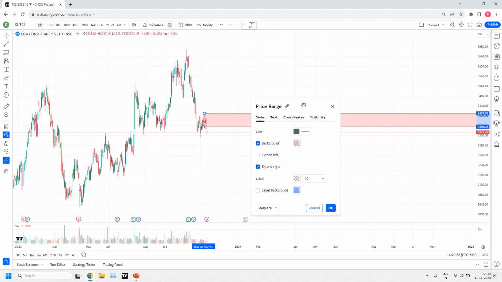Red color indicates it is a seller's area, green color indicates it is a buyer's area. If you want to keep some other colors, you can. So how to change the color? There is an option called background. Double click on this black background. So what I did, I have given a light red color here.